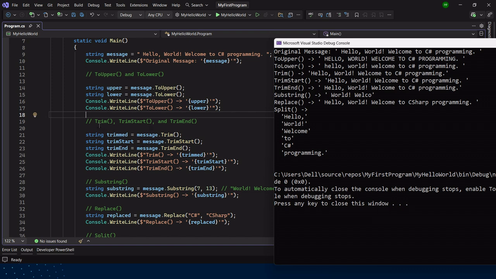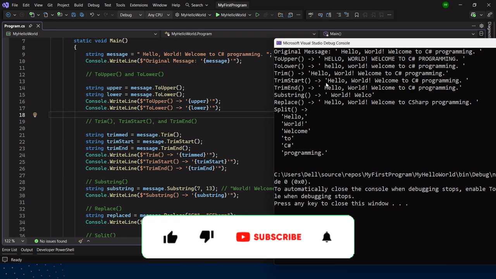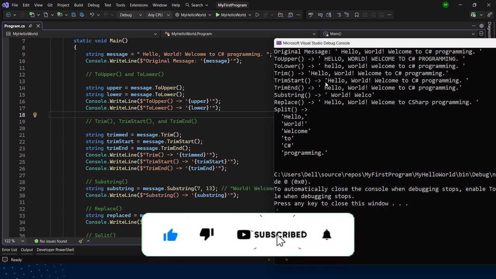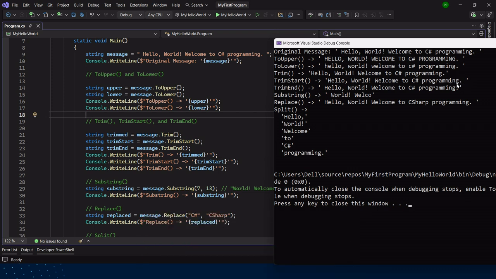And then the next one is Trim, TrimStart and TrimEnd. Now what does it mean? Trim means it removes the white spaces from the beginning and end of the string. Now you can see in the original message we have these spaces, so Trim removes them. Similarly, we have TrimStart, which removes white spaces from the beginning of the string but keeps the spaces at the end. But TrimEnd removes from the end but keeps the beginning, right?